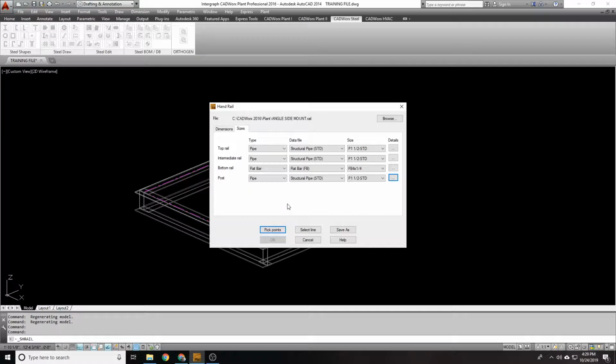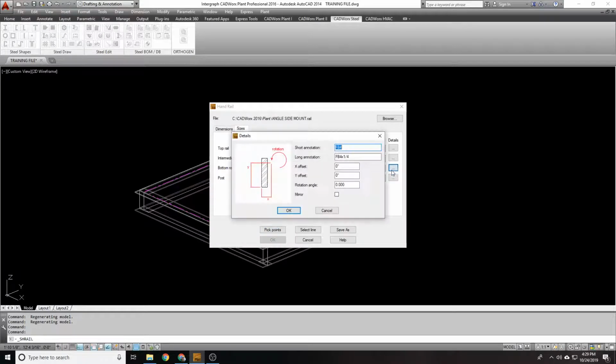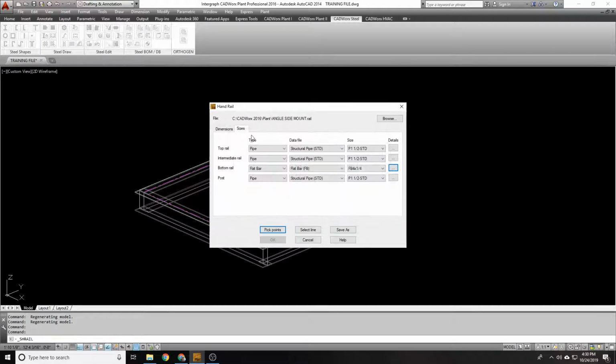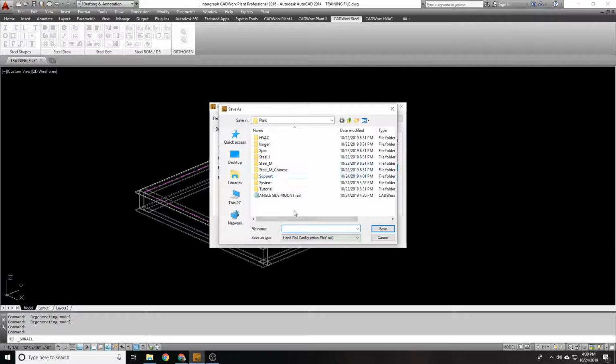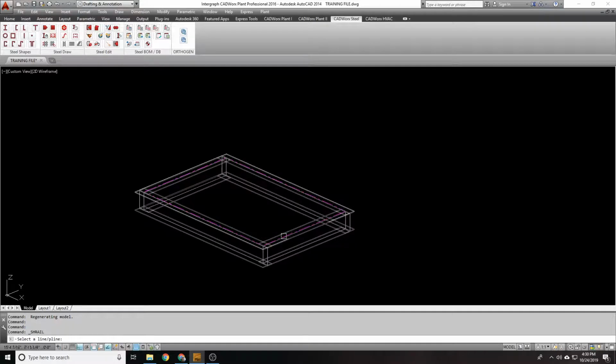Now, I will say this much. You probably are going to need an offset for your flat bar, because when we do this, by default, what's going to happen is it's going to put that flat bar in the center of your pipe. So we're going to say pipe side mount. We're going to select our lines.